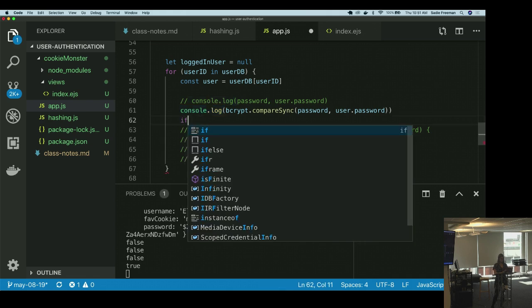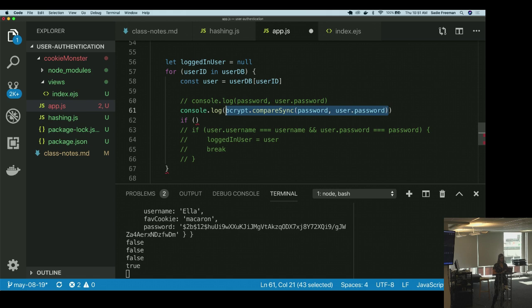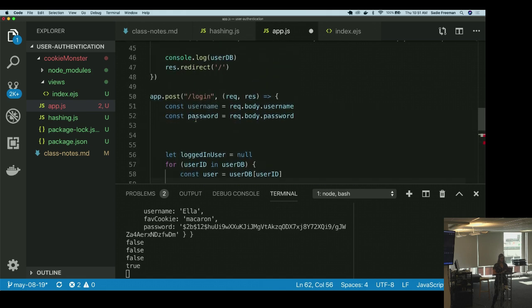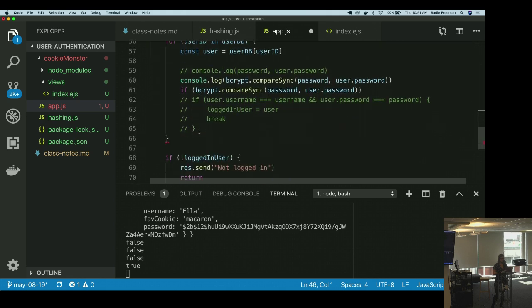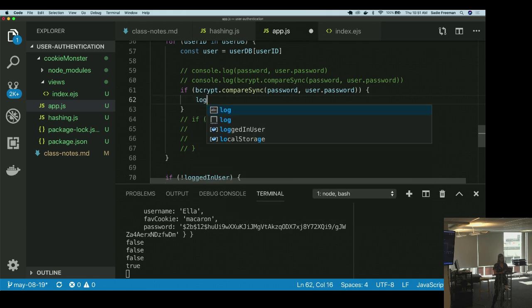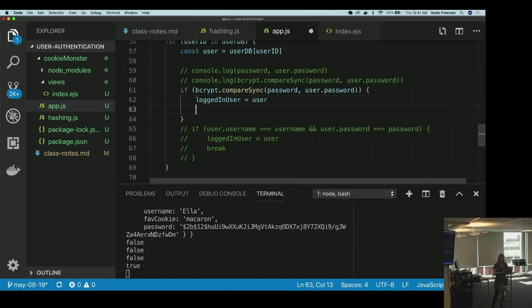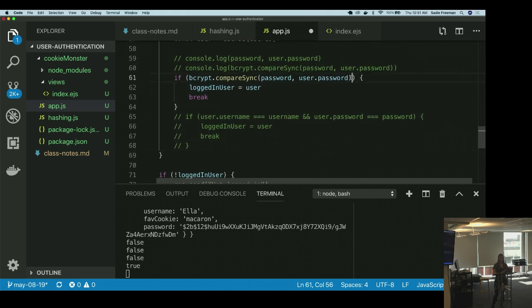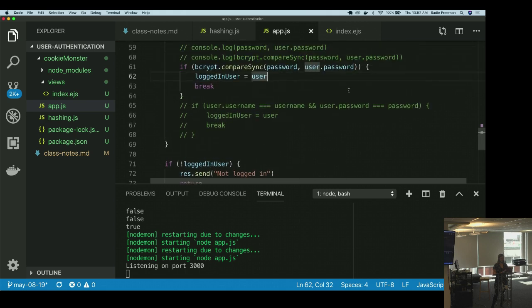I'm going to now say if bcrypt, and I'm going to take out this console log because we don't need it. If this is true, so if we are verifying this, then logged in user equals user. And then we're going to break, just like we did before. So that's all we're really doing, replacing this verification of testing our plain text with this compareSync. Let's make sure it works.